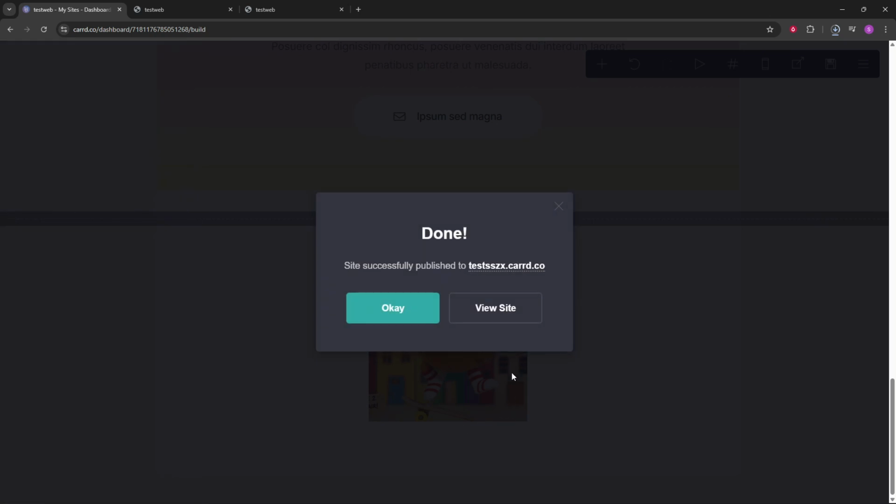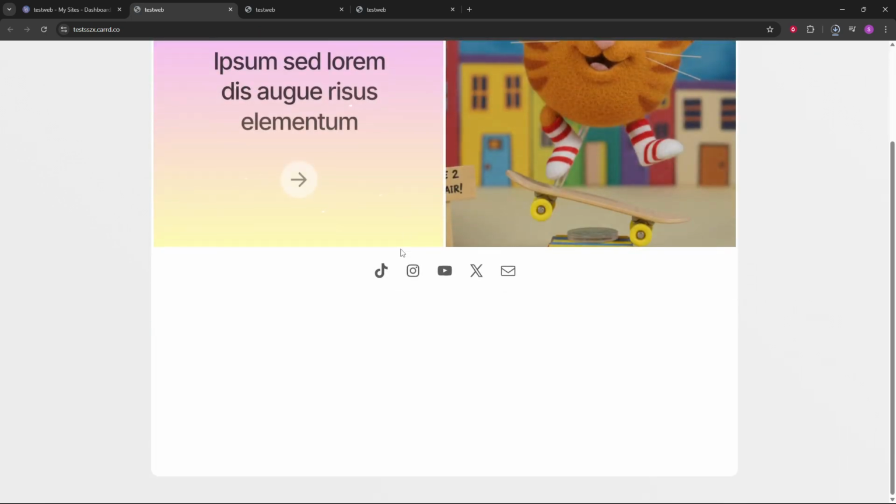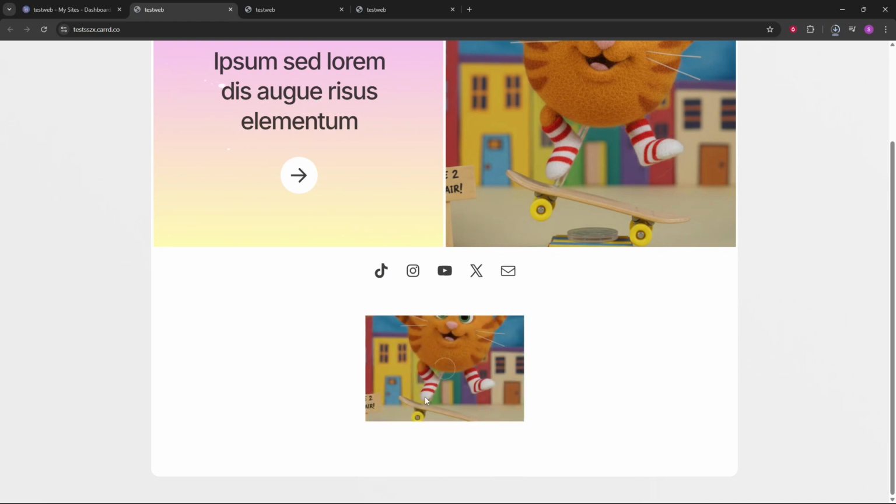Save your changes, then preview the page to see the slideshow in action. Check for any cropping issues or timing that feels too slow or too fast, and make small adjustments if needed. Once it looks good in preview, you're ready to publish or continue designing the rest of your page. That's it. Simple, clean slide animations for your photos in Card.